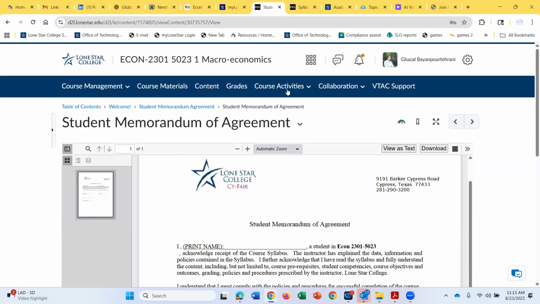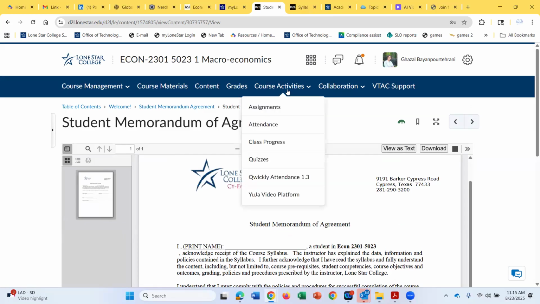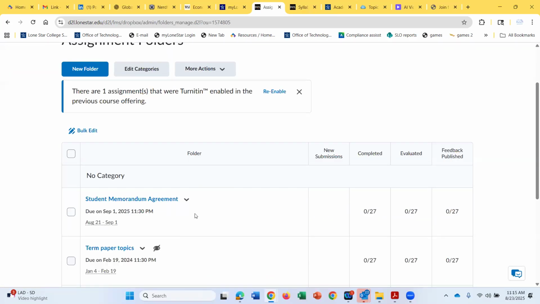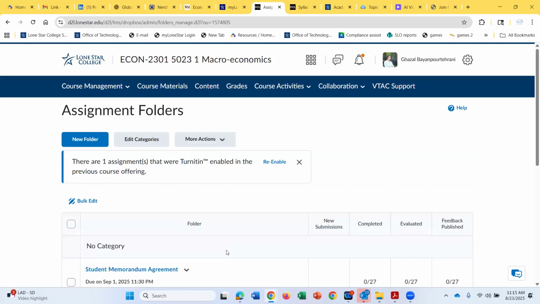And then you are going to course activities. That's where the drop boxes are for our class. And then you go to assignment. I want you guys to give me this signed student memorandum form by September 1st, which will be a week after the start of our class. So you can come here, click on the student memorandum and upload your form, and then you'll be done. This is the very first thing that I want you guys to do.